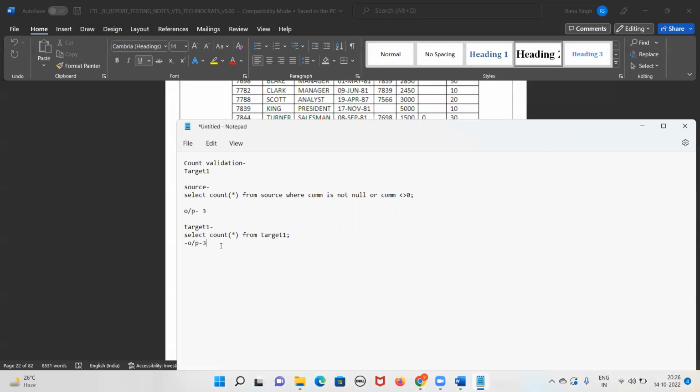Now I have to validate what? The next validation is data validation. We do data validation using which query, guys? Minus query. So can you tell me the query? Select star from source where commission is not null or commission not equals to 0, minus, select star from target 1. What should be the output, guys? No results found. No rows selected.